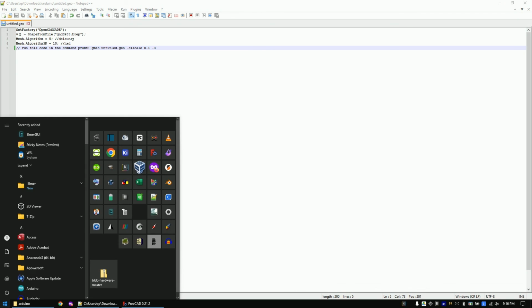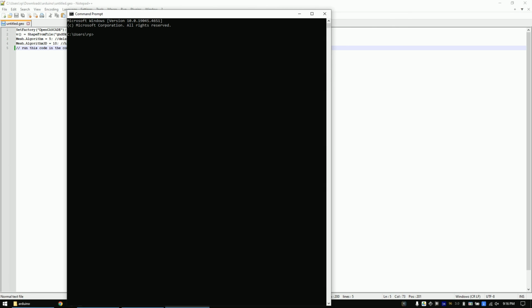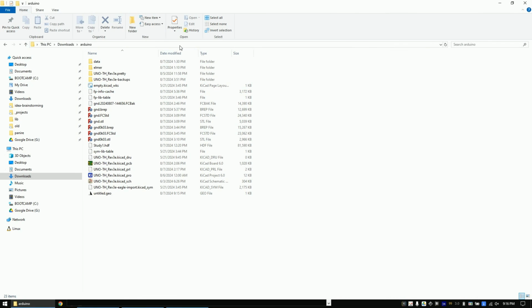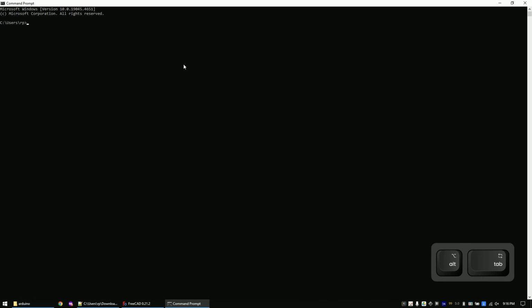Open the command line and change the directory to where we saved the brep file. I just copy the path from the Explorer window and add a cd in front of the path. Cd means change directory.